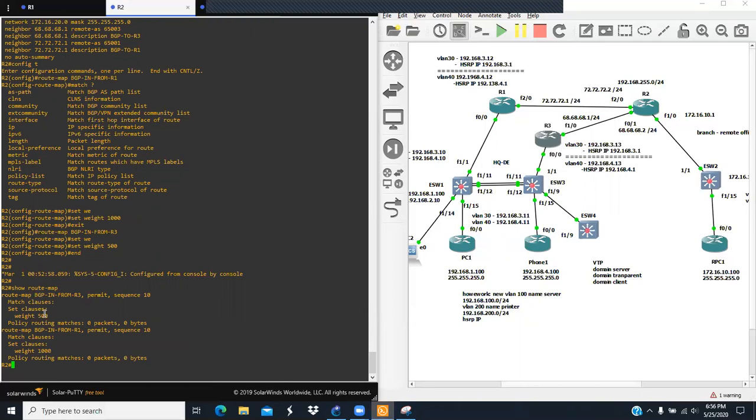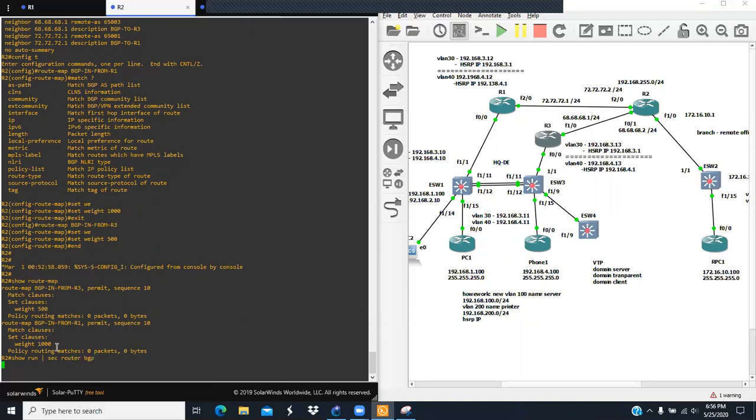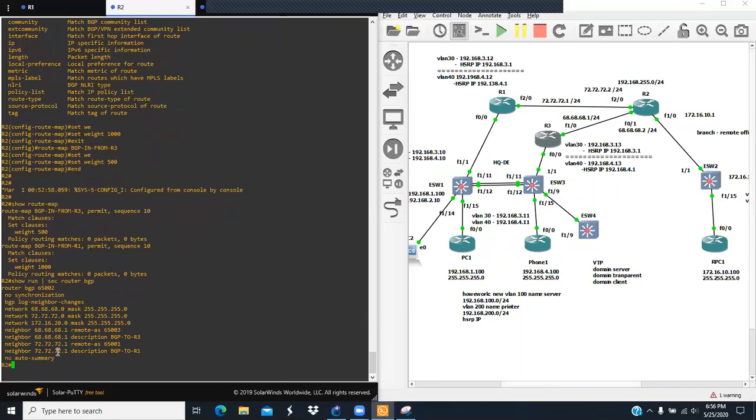Okay, now once you have the route map ready, you need to apply it along to the BGP configuration. So show run in here first, and I put the section in here, router BGP. Now you see, from the neighbor command, you have a description in here, right?